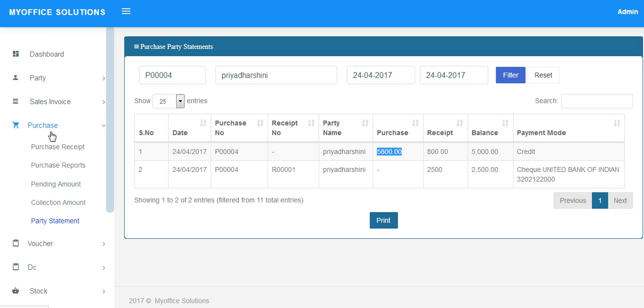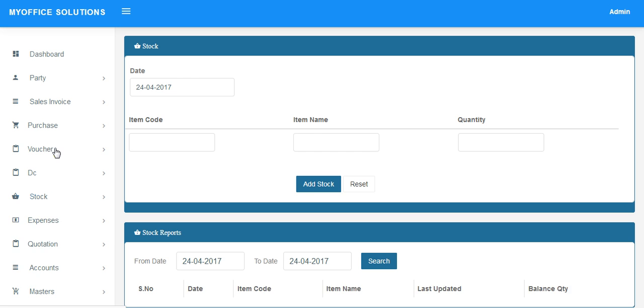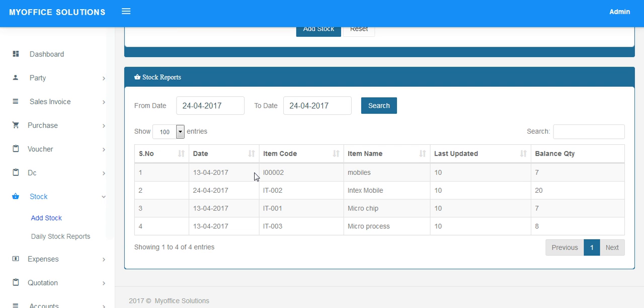Fine. Then the added purchase items will be stored in the stock. So whatever items you purchased from the purchase receipt will be stored in this table. See, in this, today is 24th April. So here I purchased the Intex mobile, am I right? So for Intex mobile, last updated, lastly I entered 10. Previously it had 10, so 10 plus 10, 20 over here.